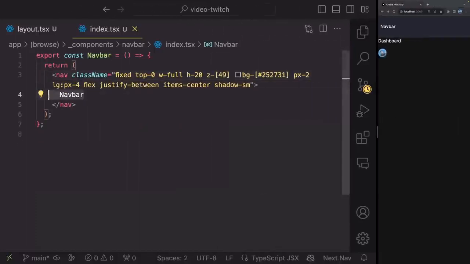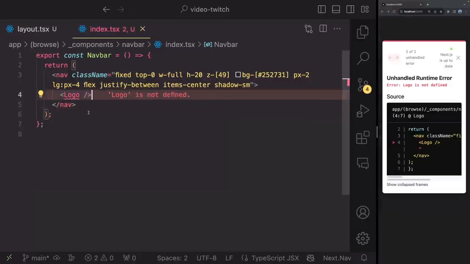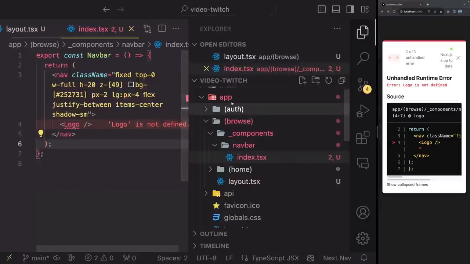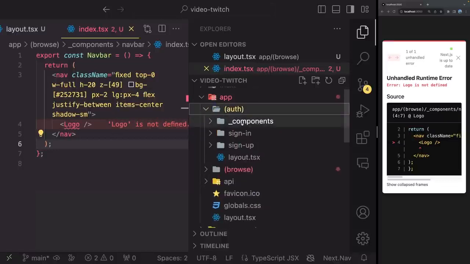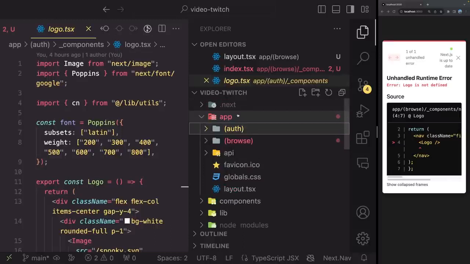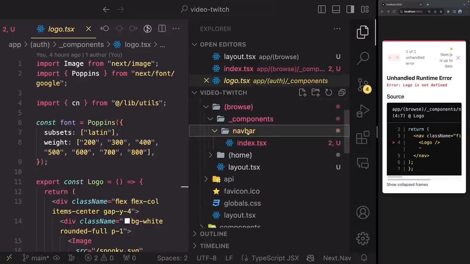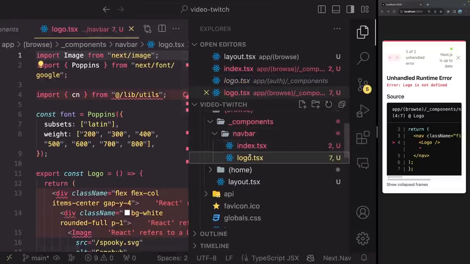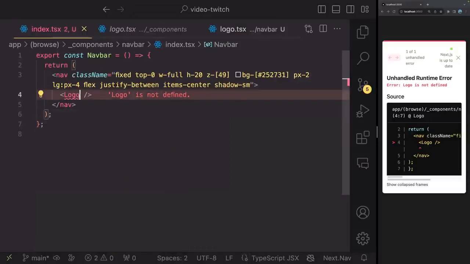Perfect. Now inside of here, I want to go ahead and create my logo component, which is going to be similar to that auth logo, which we created recently. So let's actually go ahead inside of our app, inside of auth, in components, here we have logo.tsx. So let's copy that. Let's go inside of browse and let's go inside of the navbar itself and paste that logo inside of here, like that. Great. And now we can import that logo from ./logo.